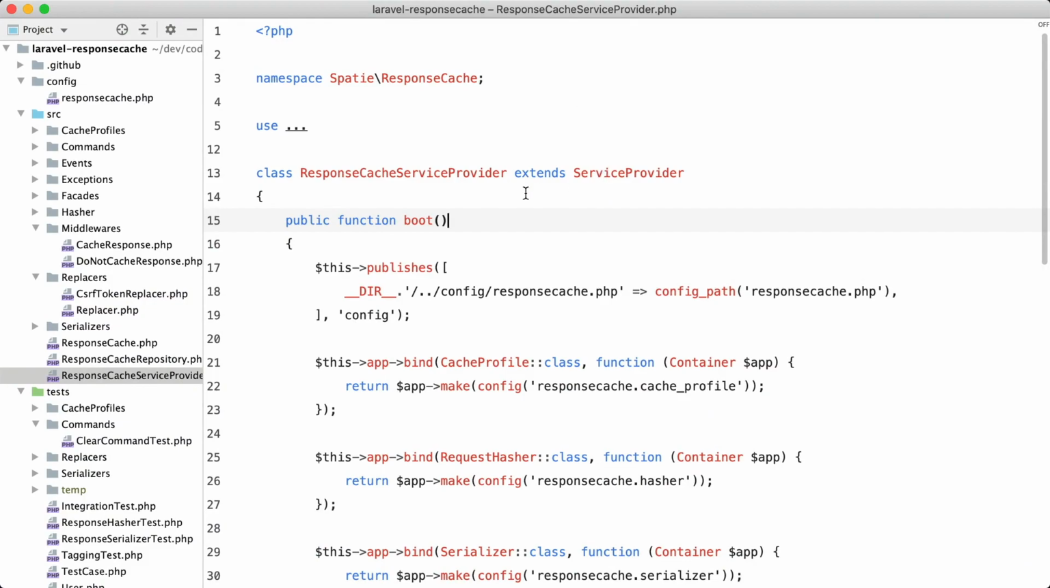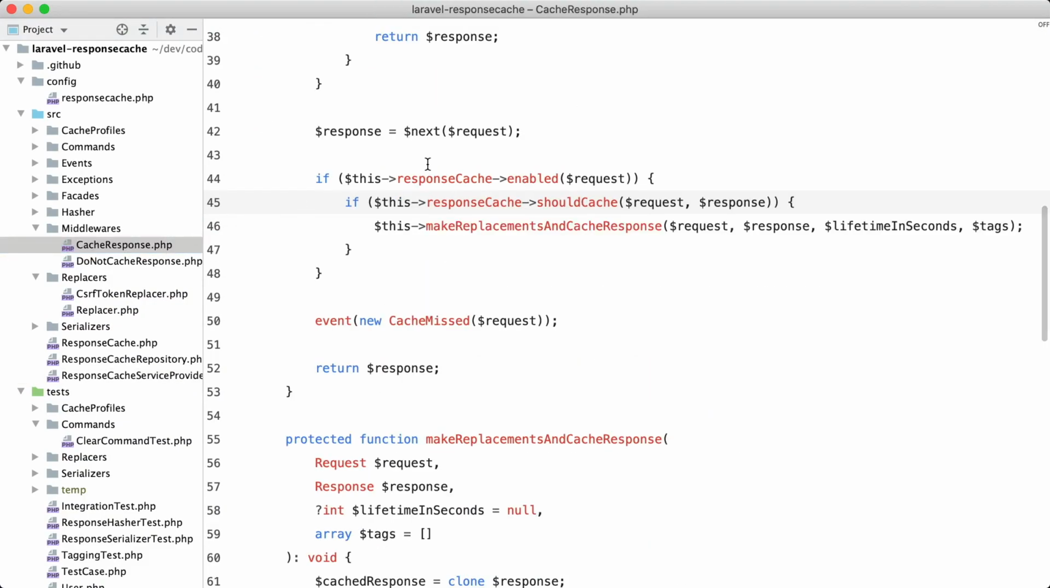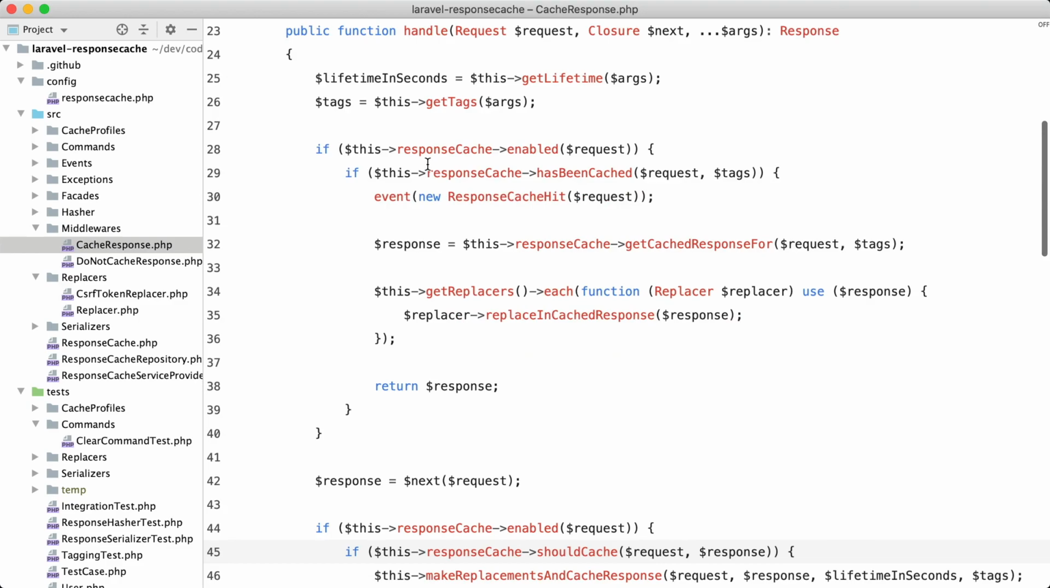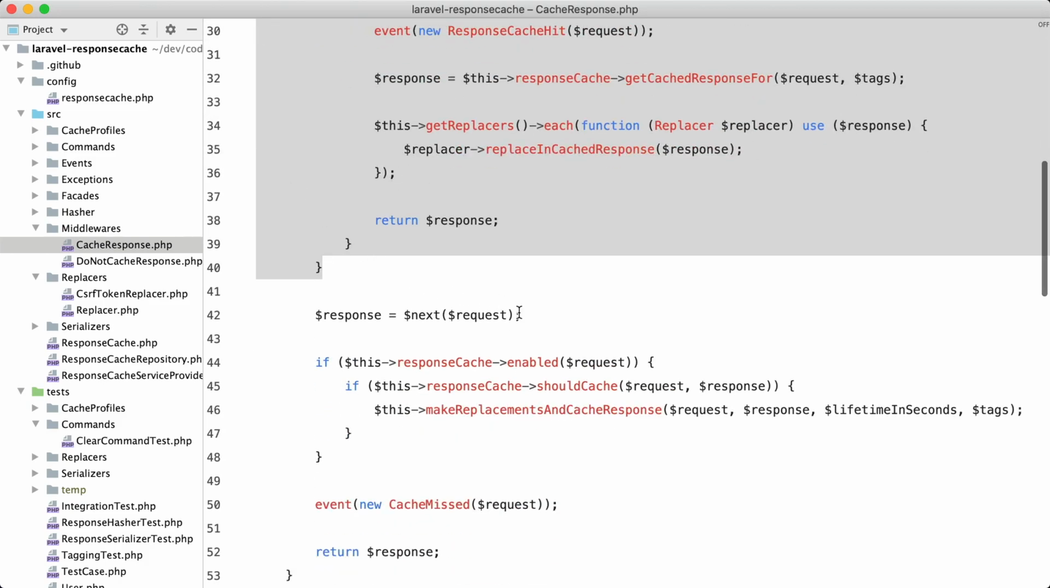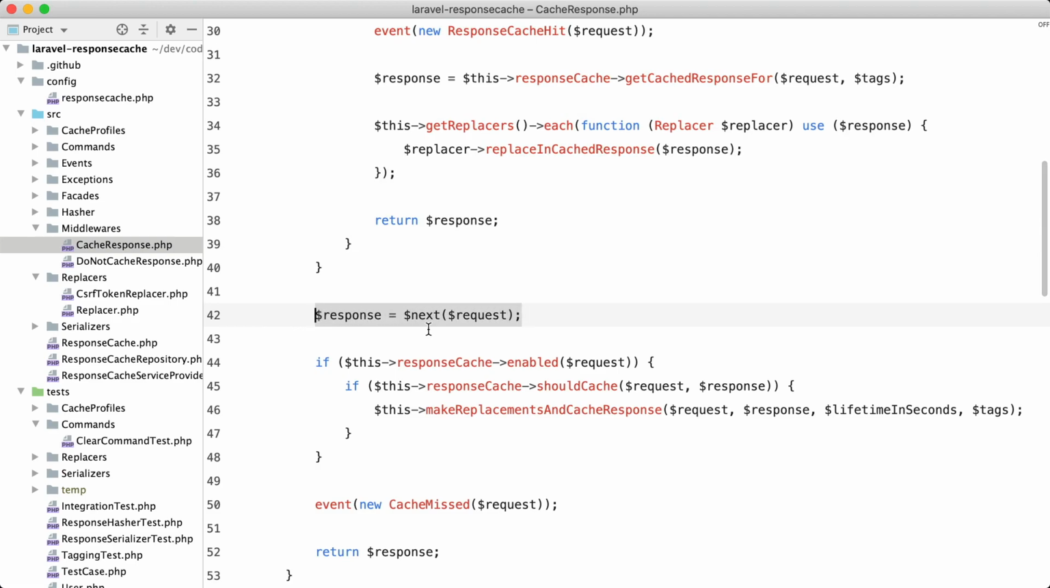And let's dive straight into that cache response middleware that we used. Let's scroll down to the handle method. This is the part that will determine if there is something in the cache that we should use. But when a certain request comes in for the first time, this code won't get executed. The first time a request comes in, we're just going to handle it as normal. We are going to pass the request to the next middleware, and the next middleware will do this too. And when all middlewares have been called, the application will run, and that application will return a response.